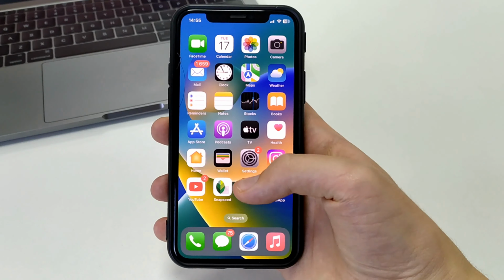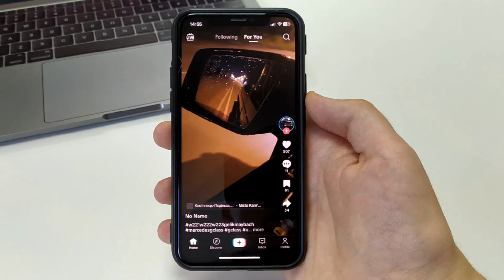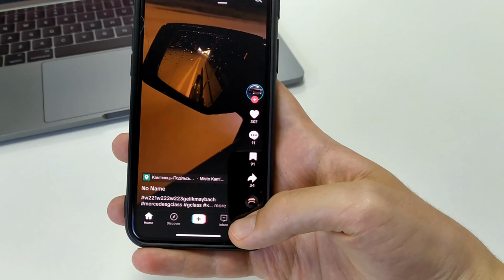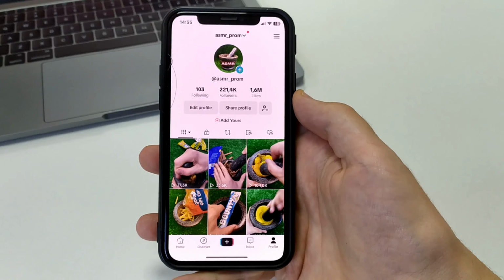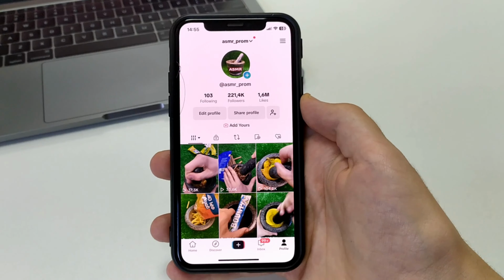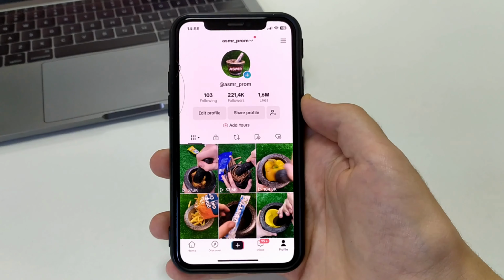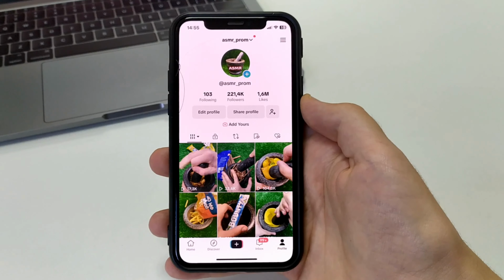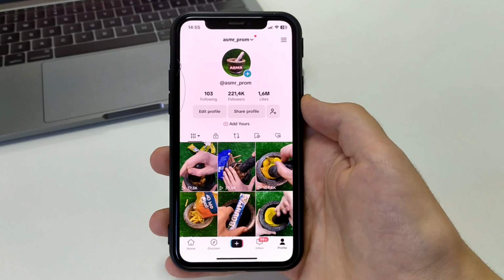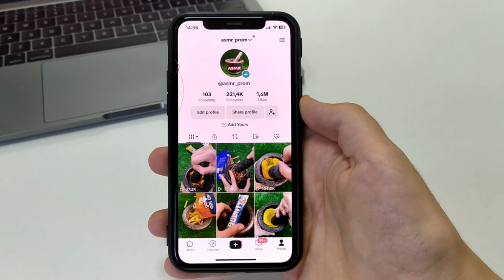To do this, we're going to go to TikTok, and then we're going to go to the bottom right corner of your profile. And I want to tell you right away that unfortunately in TikTok, we can change our date of birth only once, when we registered. But we can also do it in one more way.